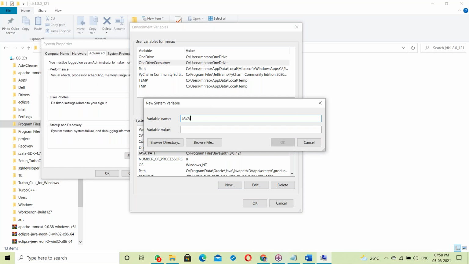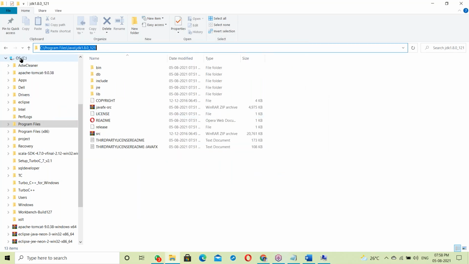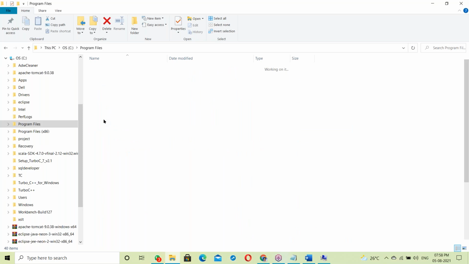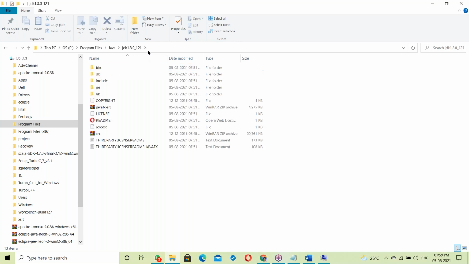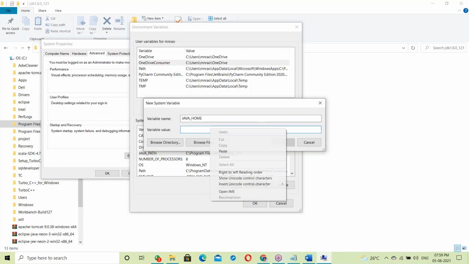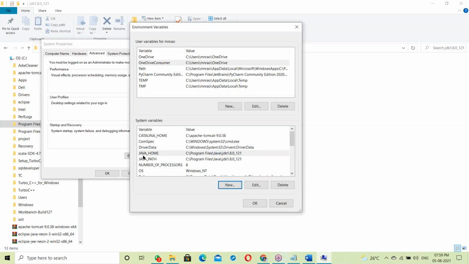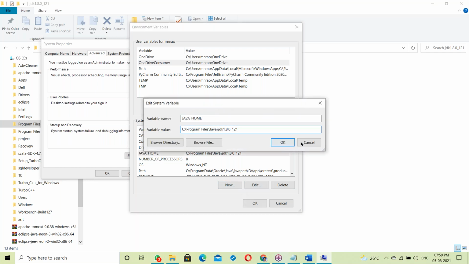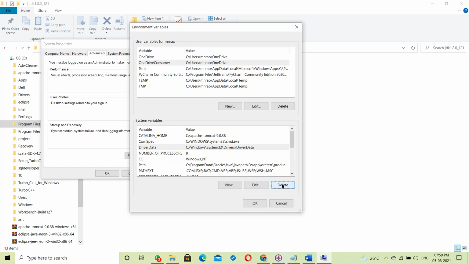Now a new variable name, Java underscore home. What's the value here? C drive, where Java is installed, Program Files, Java. In your system it is also the same location, JDK 1.8. So copy this path and paste here. Sorry, it should not be Java path, so delete it. It's Java home. If you want to modify it again, click Edit. If you want to delete, you can delete here.